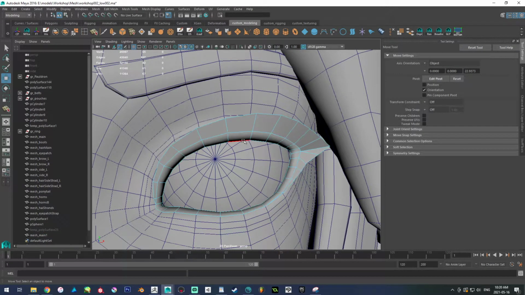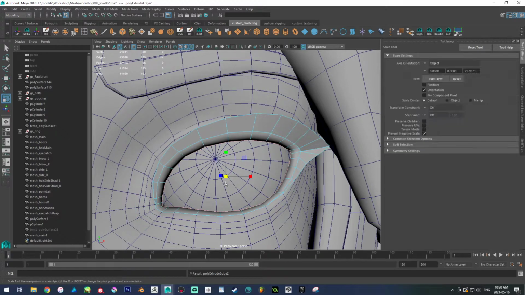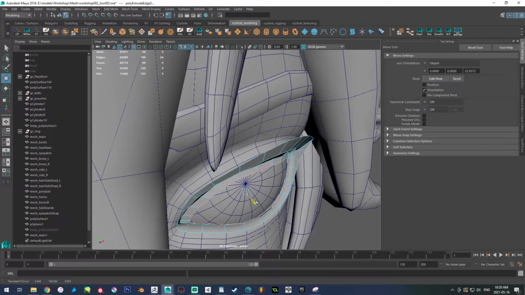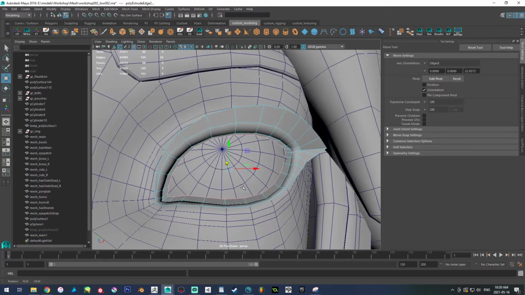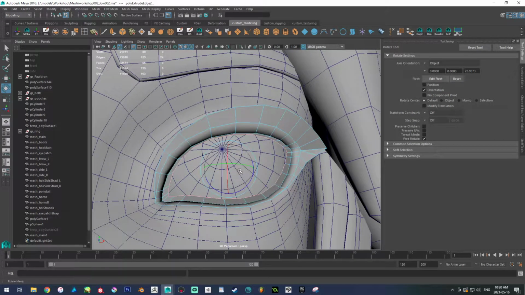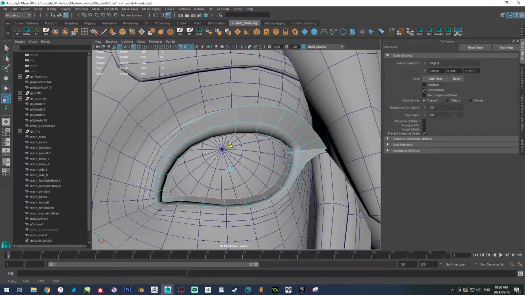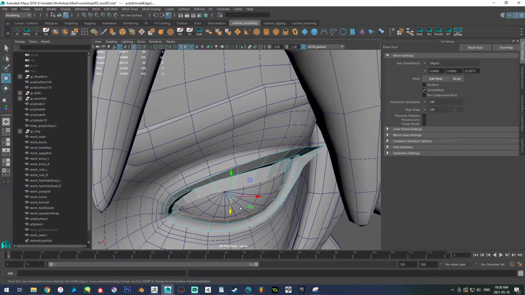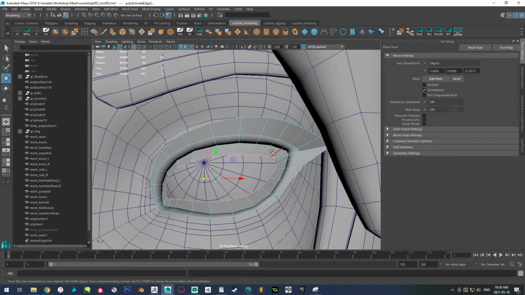And then I'm going to just take all this and extrude it inwards for the occlusion. And you'll see in a moment what we can do with this. It's basically to fake ambient occlusion, shadowing around the eye. And it just makes the eye pop a little bit more. Right? Okay. So now we'll just delete this.